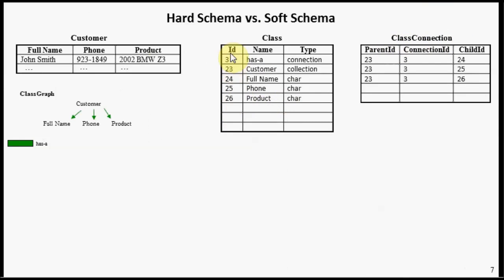I should point out that in this slide, we're showing the class table as having an ID field, which uniquely identifies the row here. This actually more accurately represents the true implementation. So our class connection table is really ID values here. So we have parent and child ID columns and a connection type here. We see a value 3, which is a has-a. Now that represents the schema for the table here.